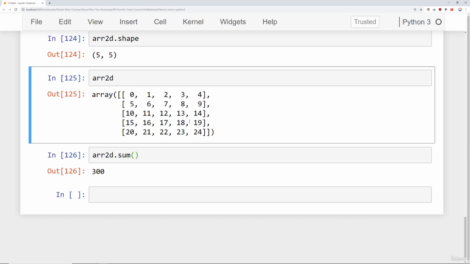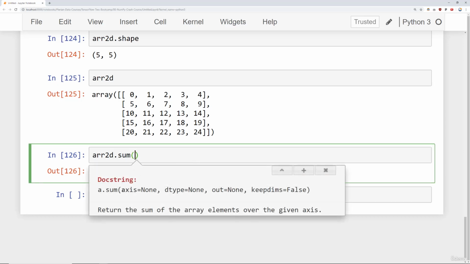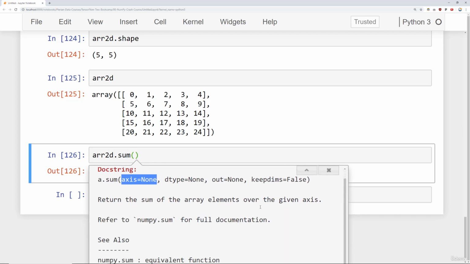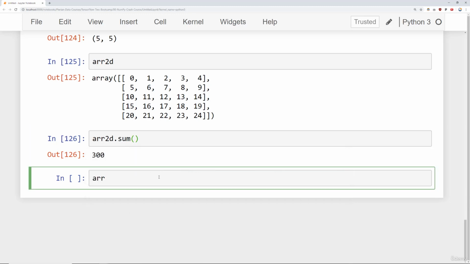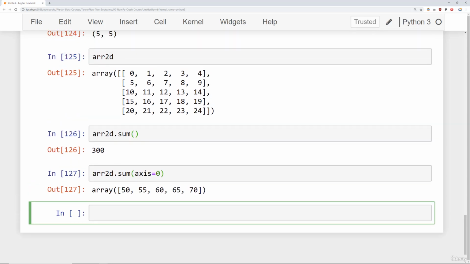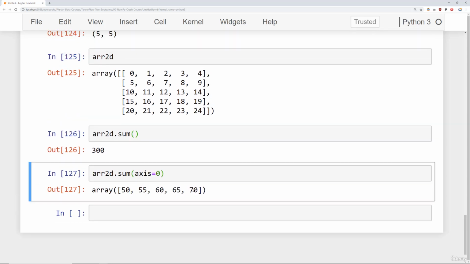But let's imagine I actually wanted to get the sum of maybe all the rows or all the columns. How do we actually do this? Well, you'll notice that sum actually takes in an axis parameter, which means you can actually specify whether you want to perform this operation across the rows or across the columns. Keyword being across. So what I'm going to do here is say array2d.sum, and I'll say axis is equal to 0. And the result here is 50, 55, 60, 65, 70.